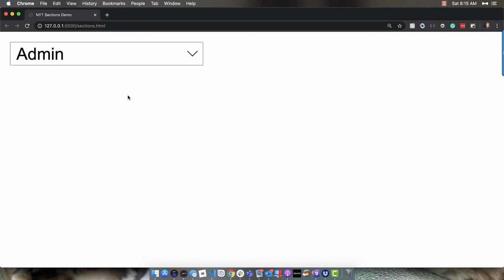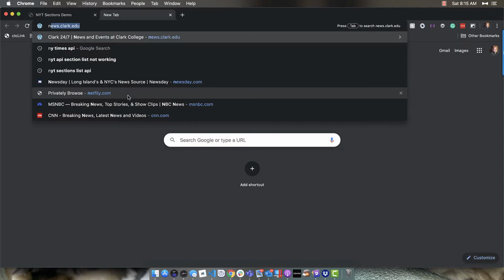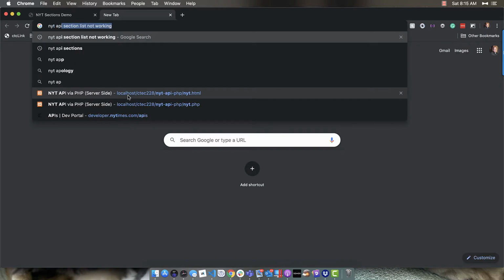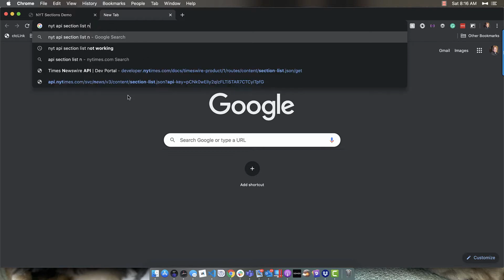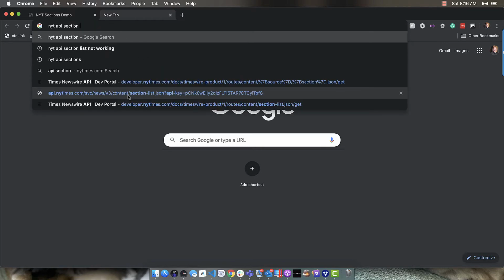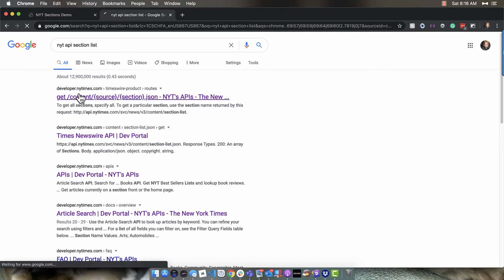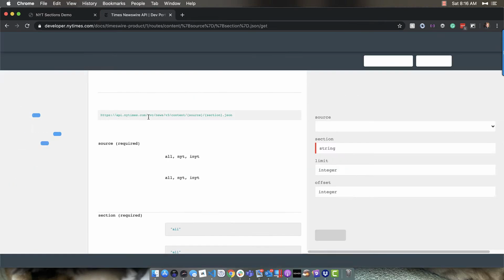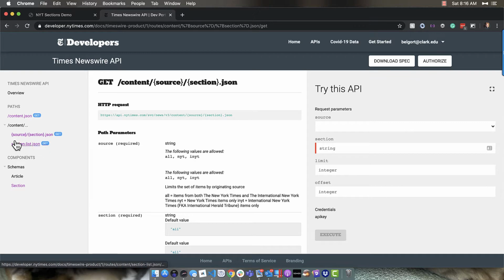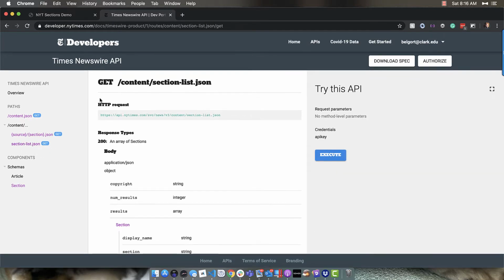You can actually use one of the APIs that they have, the New York Times API. Let's do section list. Not working. Let's go here. So in the API, there is a way on the left here to get the list of sections. Here is the endpoint, the URL that you'd have to code into fetch to do this.